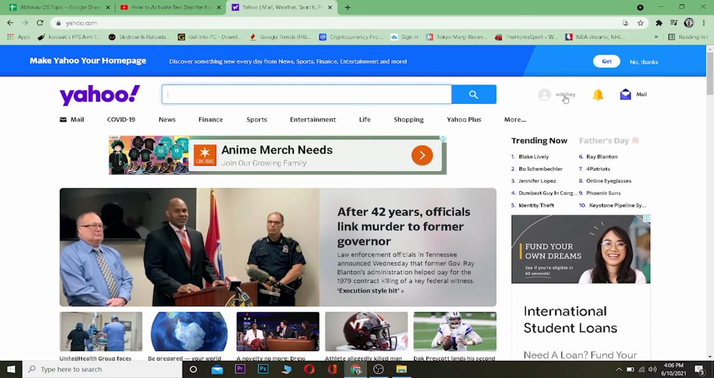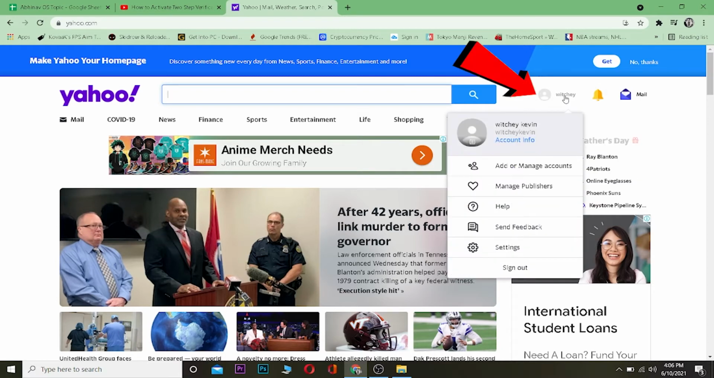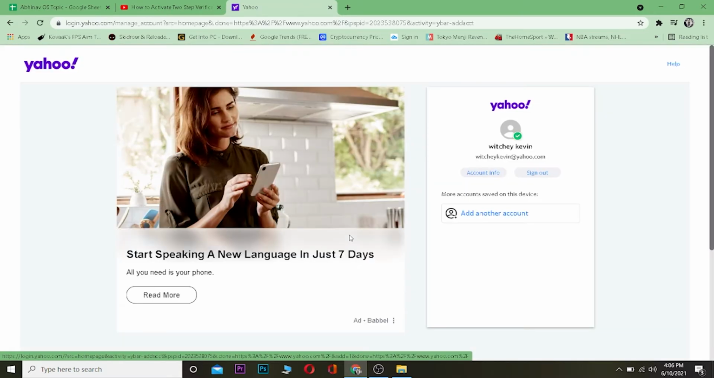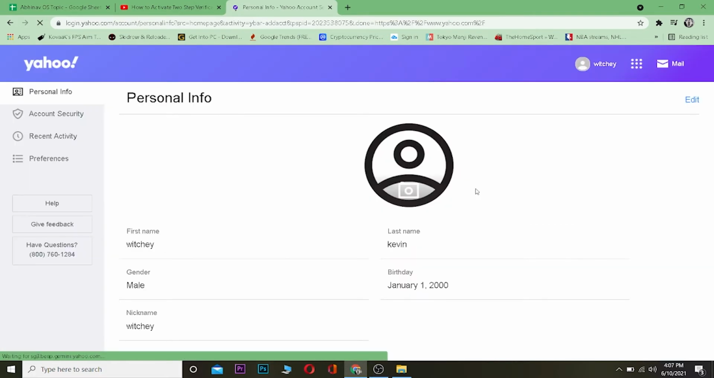When you come to this page, you want to click on your username over here and then click on where it says add or manage account. Click on it. Now once you're over here, you want to click on where it says account info over here. As you guys can see, click on account info. Now once you click on account info, you want to click on where it says account security right over here.